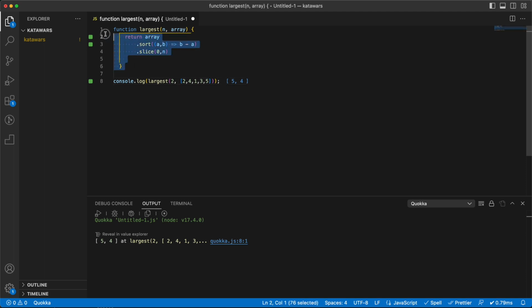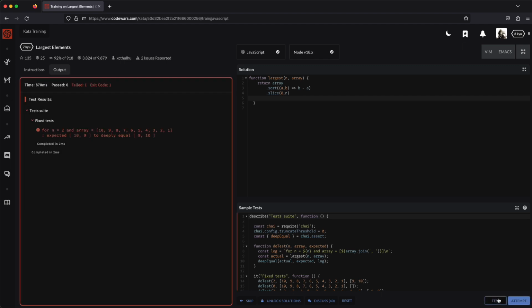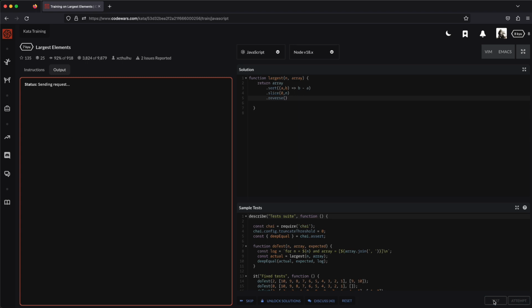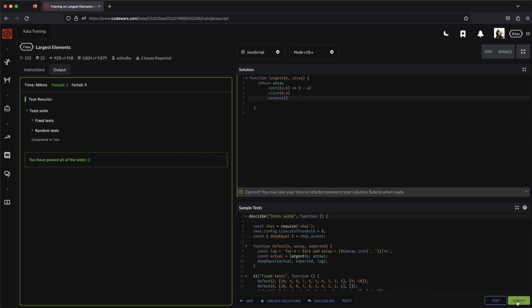So let me grab this part and paste it into the code on Codewars. So like this. Let's give it a test. Yeah, I need to reverse it as well. So I can say reverse here as well, and then do the test. Yes, passed, and then attempt. And great, we are done.